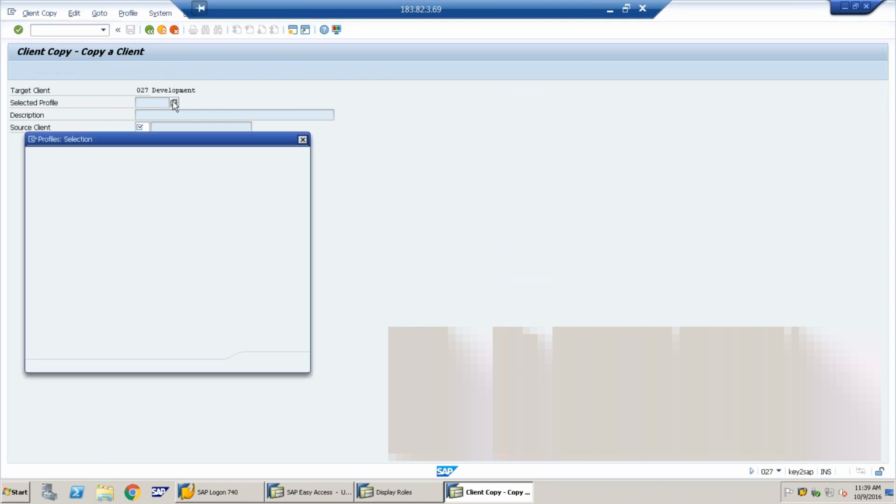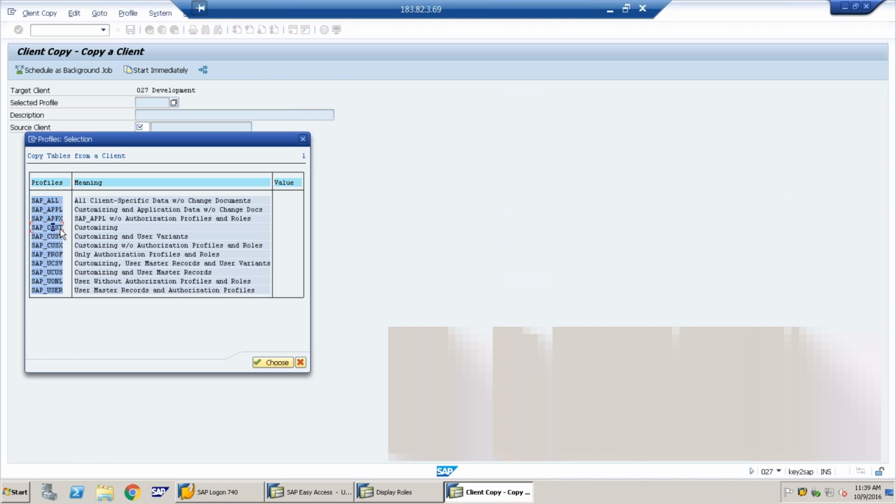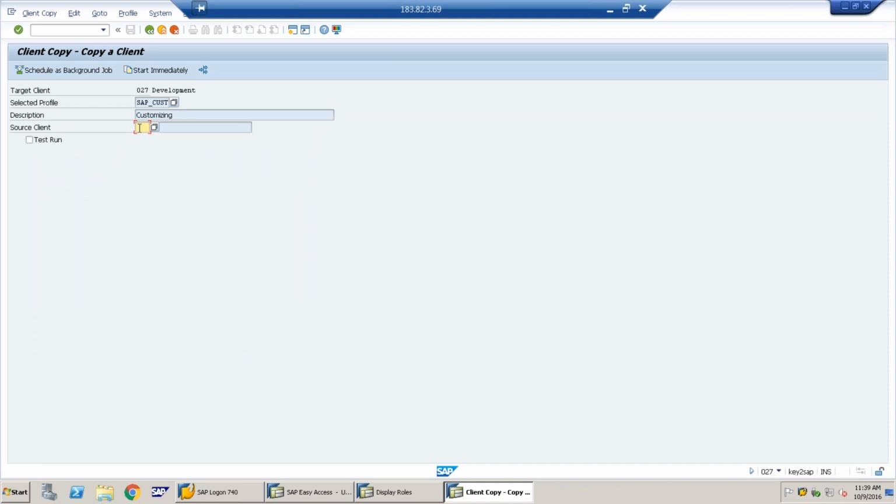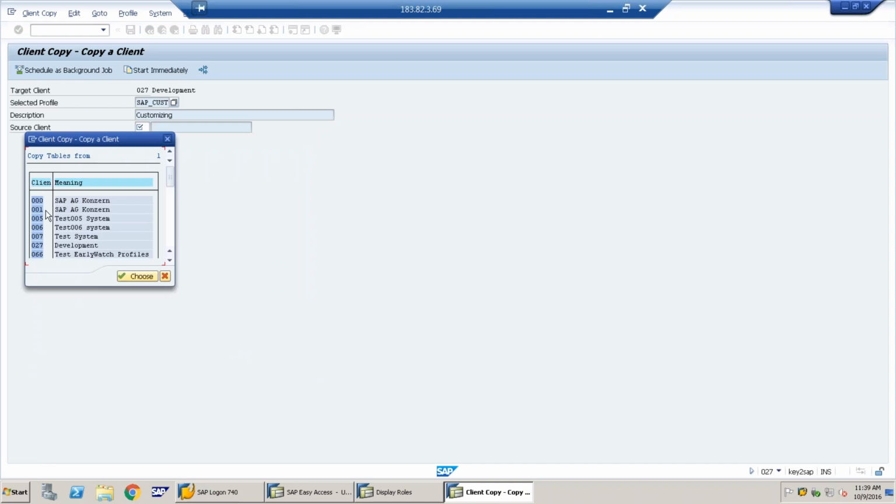Select the profile. Always select the SAP_CUST profile so that it will provide all the required data for your client. Required standard configuration, standard tables, and standard data you will get by this SAP_CUST. And as the source client, you can use either 000 or 001. Understood?